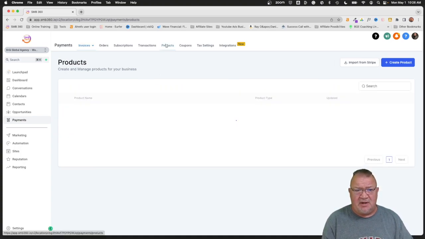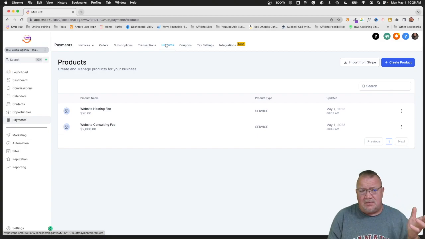So if you want to click on the products area, in order to have an invoice and bill somebody for something, you have to bill them for a product. You have to have a service, either digital or physical goods, something in the products area in order for you to be able to bill a client. Now in this example, what I'm going to be dealing with is just two different services. One of them is a website consulting fee, which is where you're building a website for somebody, and we're just going to charge $2,000 for that.